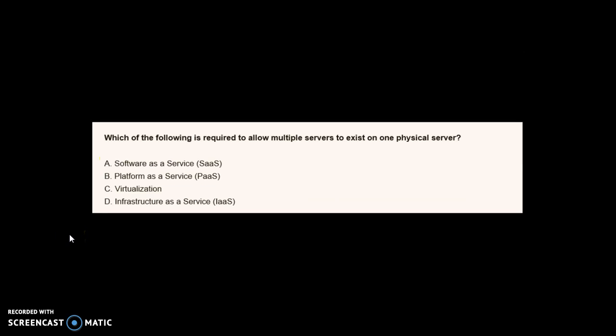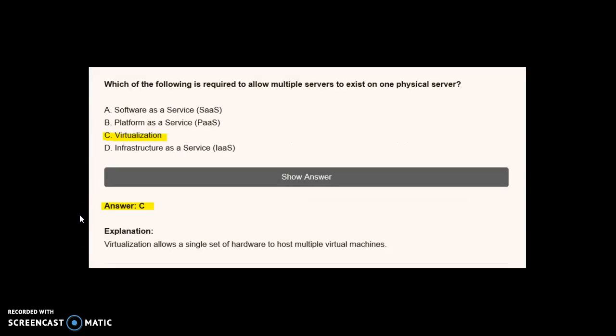Which of the following is required to allow multiple servers to exist on one physical server? C. Virtualization. Virtualization allows a single set of hardware to host multiple virtual machines.